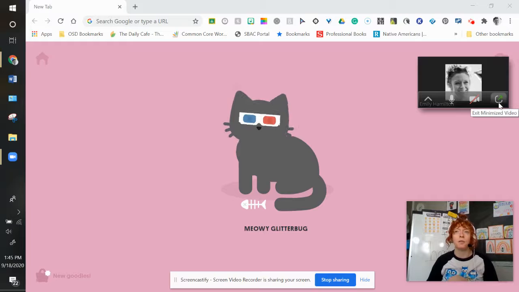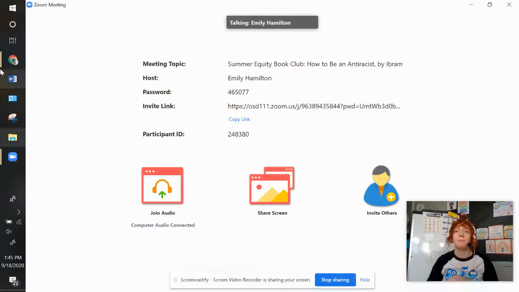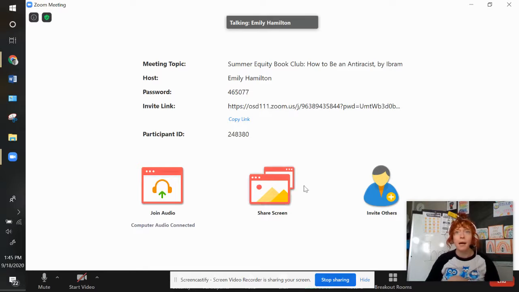I can also click on this green arrow if I have a little floating box here, and that will exit my minimized video. And that is how you minimize a video in Zoom.